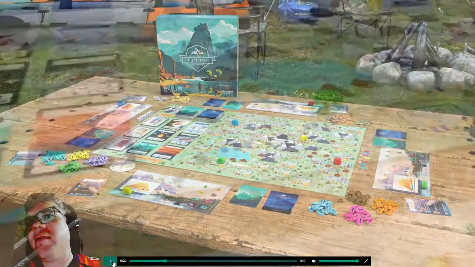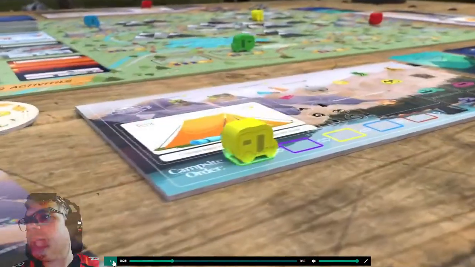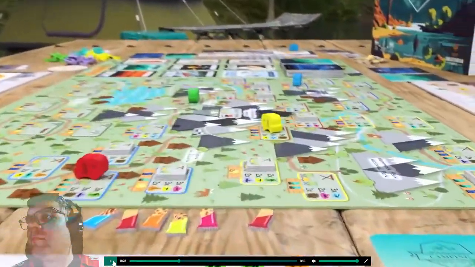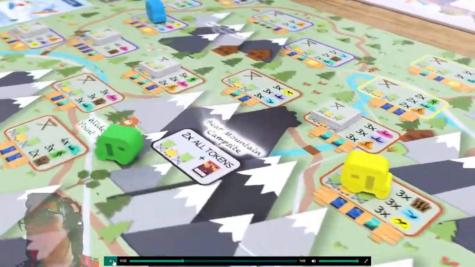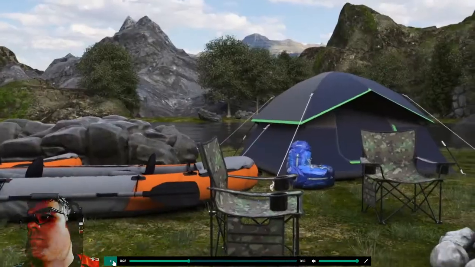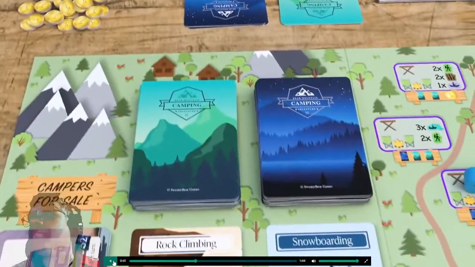All right, looks good. Venture through the great outdoors, camping in at least one site of every color. At the end of the day, the first brave adventurer to reach the Bear Mountain campsite will be victorious. To complete the journey, travelers must strategically build both their green and blue camping activity decks.